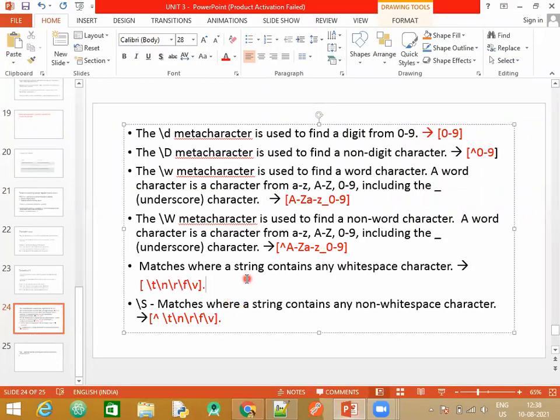Last two. As you said, you have slash n, you make use of slash t, tab width, you have slash r. For that, slash s matches where a string contains any white space. Now, any white space, how do you define this? Have a look at this. What is given here in the square brackets? You can have slash t, slash n, slash r, slash f, slash v. You have studied slash t, slash n, and slash r, right?